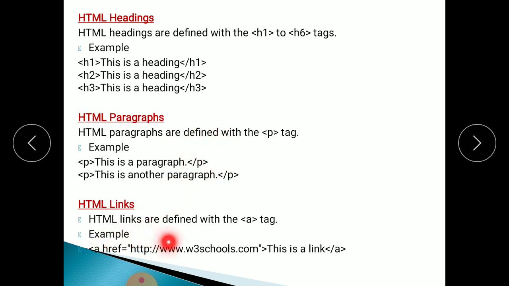Then HTML links. What do links mean? For what purpose do we use a link? What is the use of a link? We'll see here. HTML links are defined with the A tag. If you want to give a link, use the A tag. The A tag is used for a link. Link means what? See here, now you are at the first page.